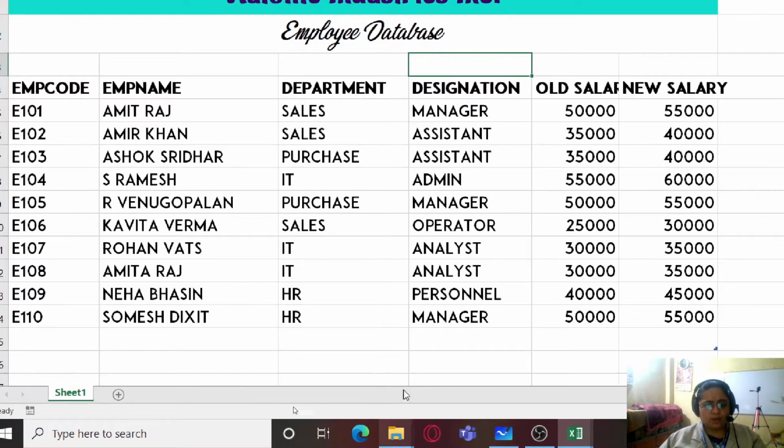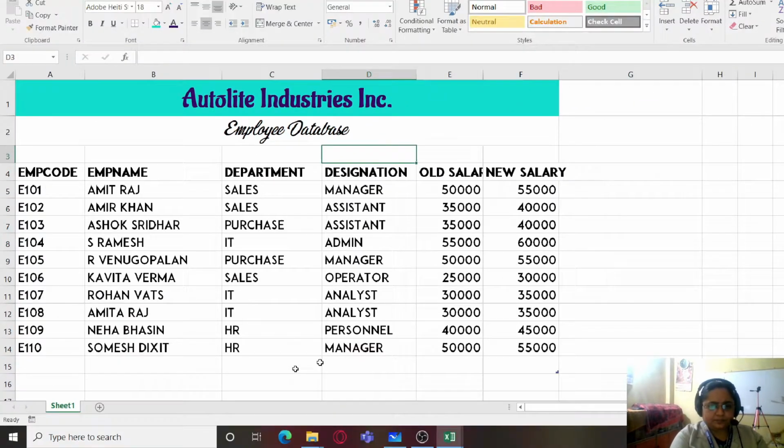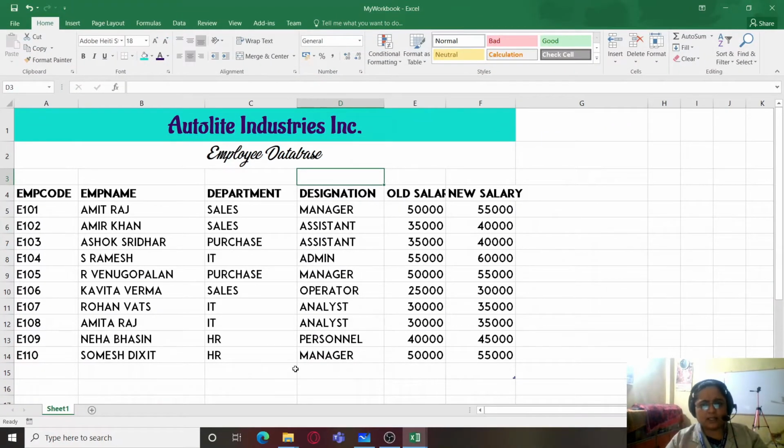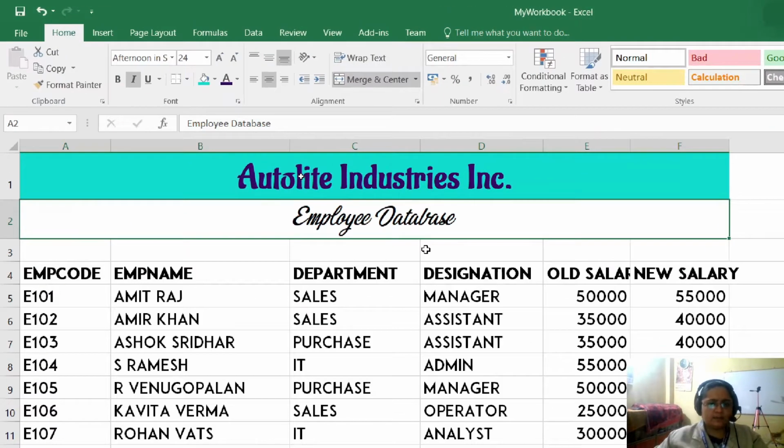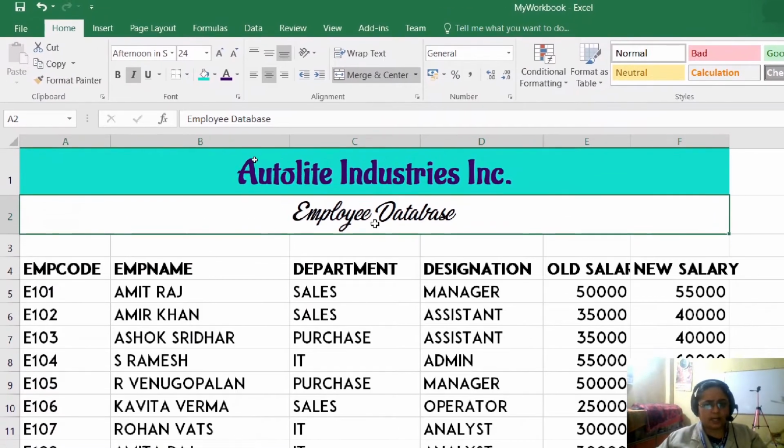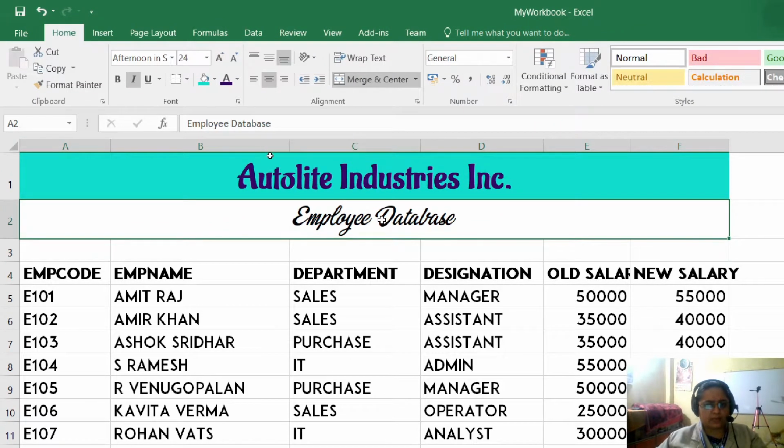Always use a rule of thumb, that is a dark color on a light background or a light color on a dark background. That should be our aim. So we will try to apply a light font color on a dark background in the employee database question.